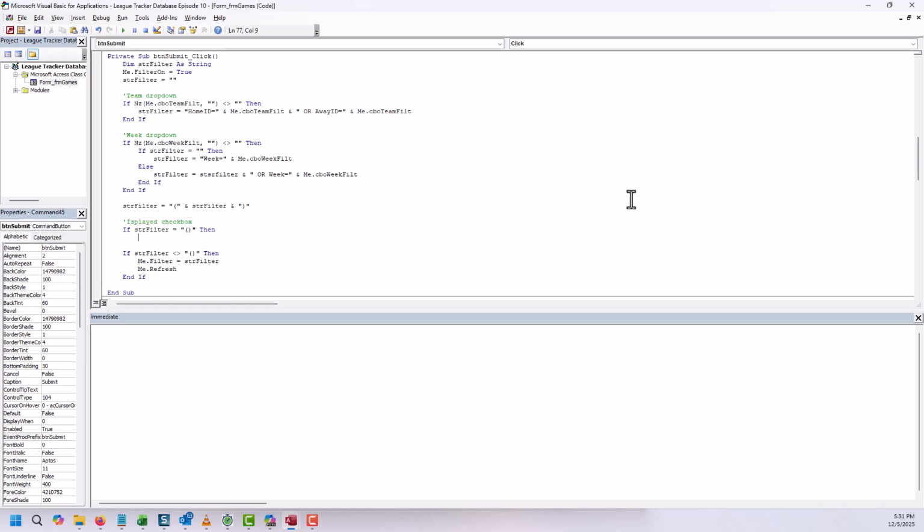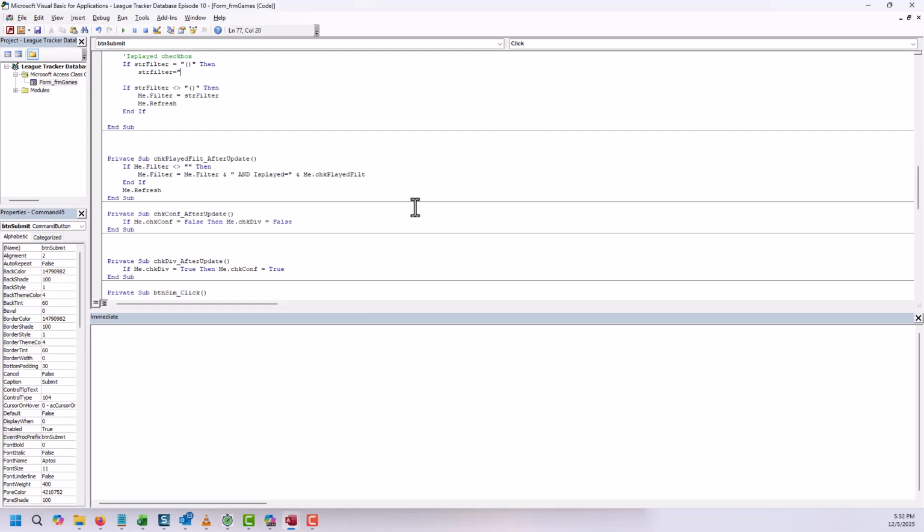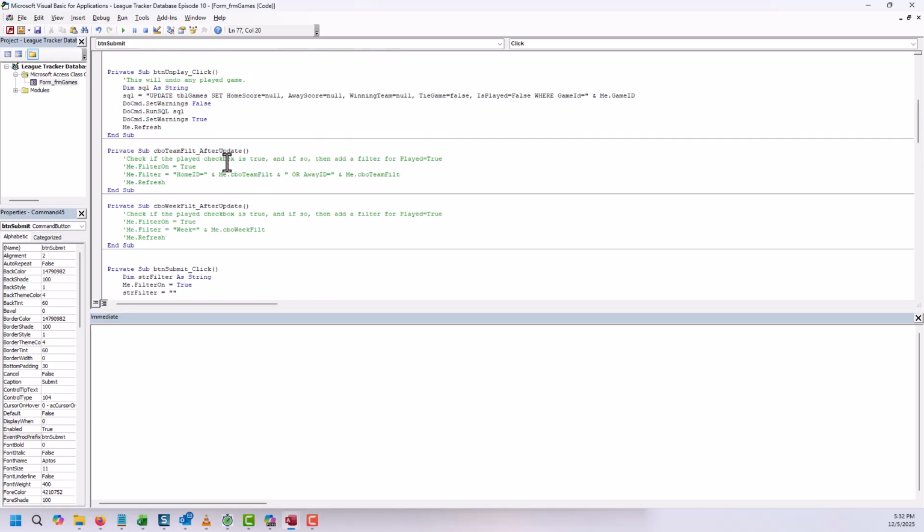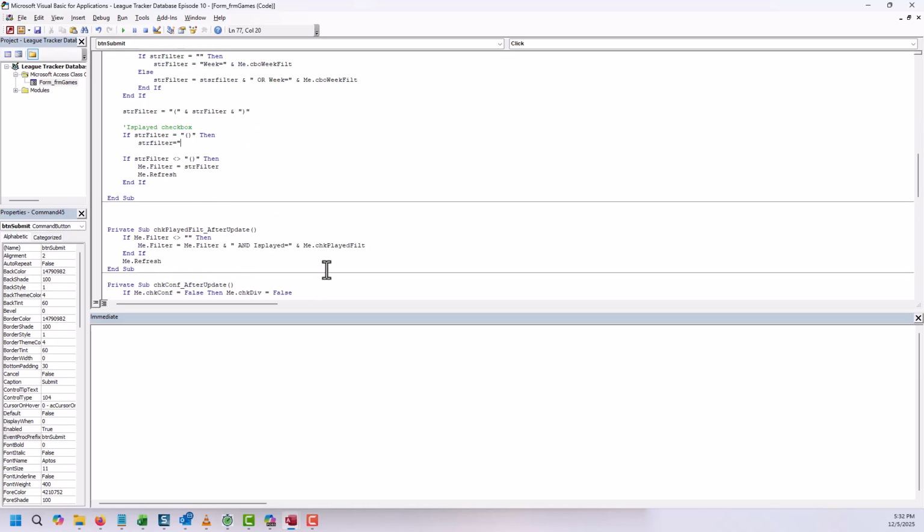Because then we could... So this means that week and team are blank, and the only thing we're worrying about is played. So this is the easy case. str filter equals... I don't even remember what the copy is anymore. Unplayed. Where's the checkbox? Check played filter.